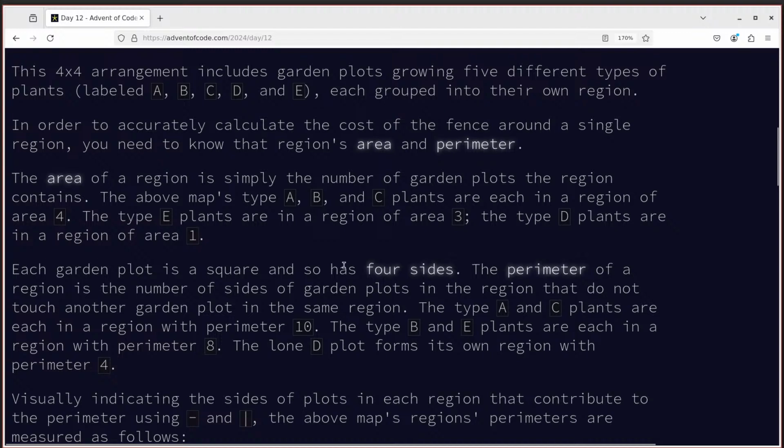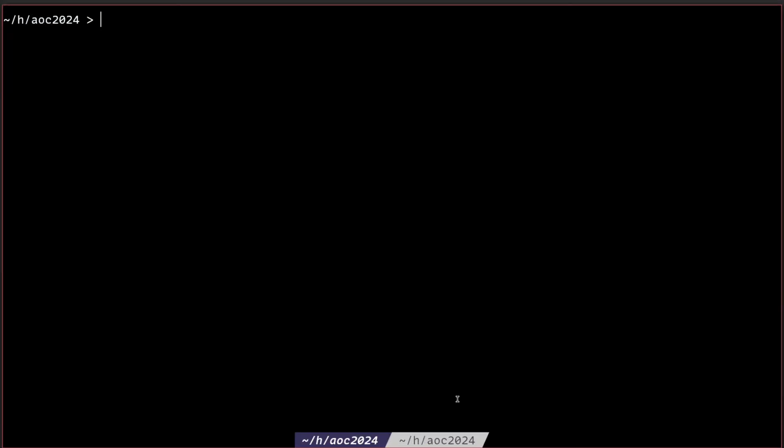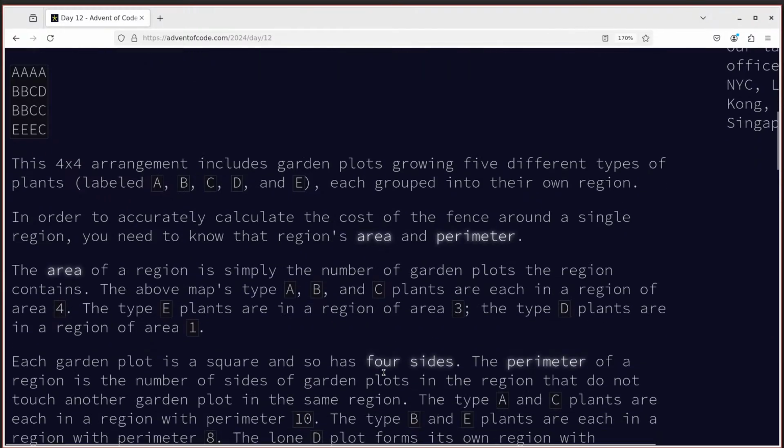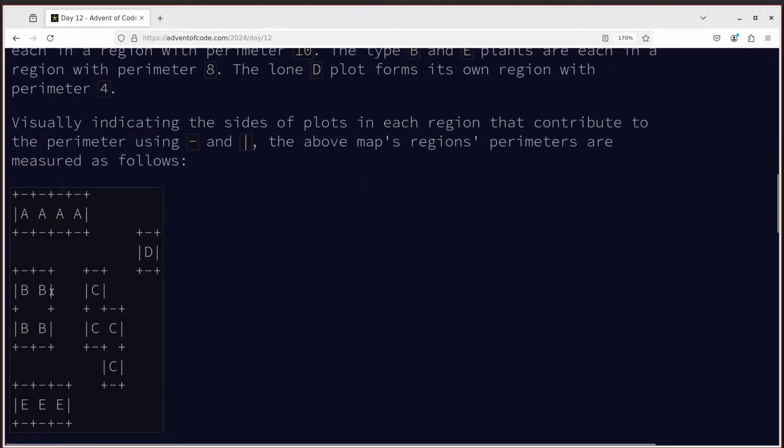Each garden plot is a square, so it's 4 sides. The perimeter of a region is the number of sides of garden plots in the region that do not touch another garden plot in the same region. A and C are both with a perimeter of 10. So I guess that's 4 across the top, 4 across the bottom, and one on each side. Okay. B and E are perimeter of 8. So that's 2 down, 2 across, and 2 back up.